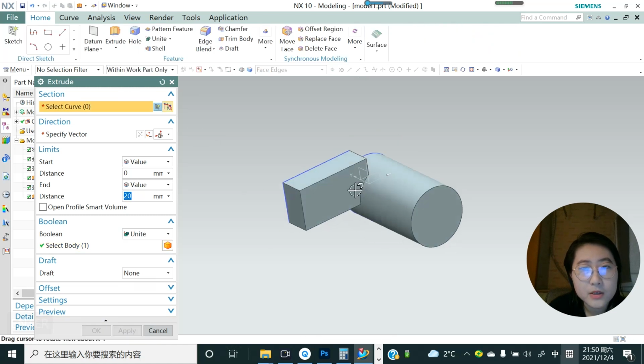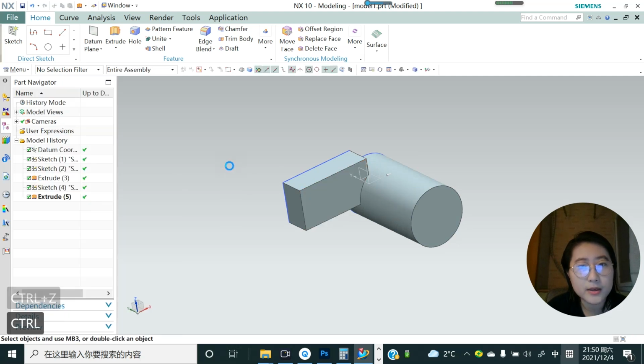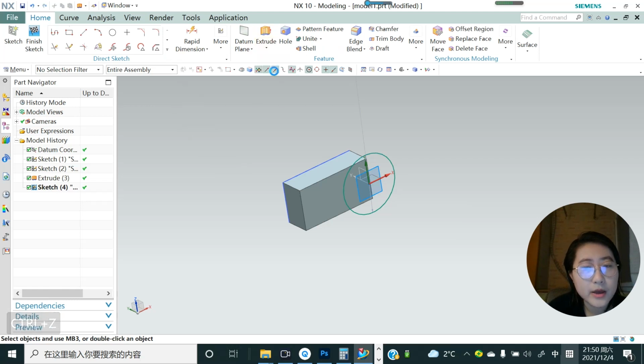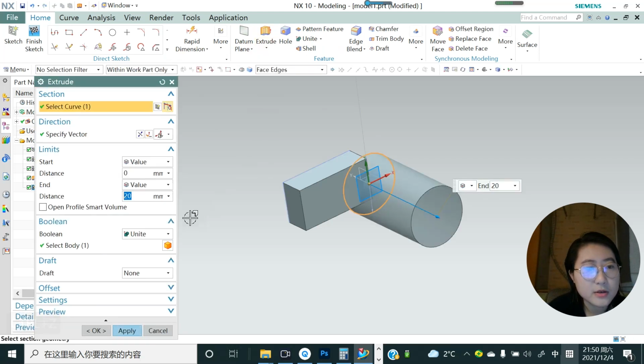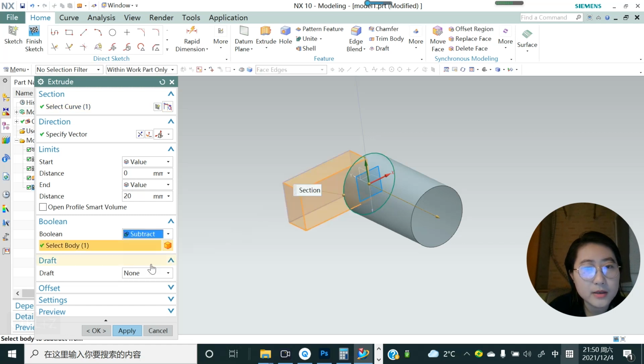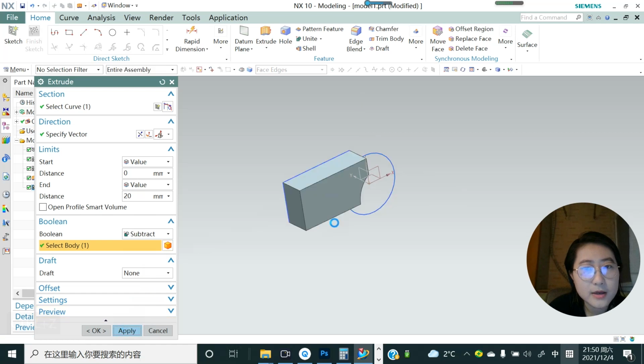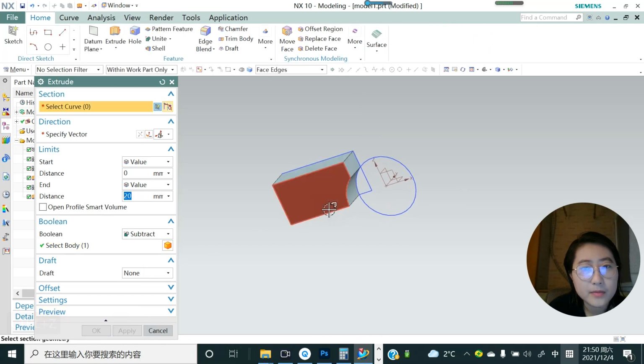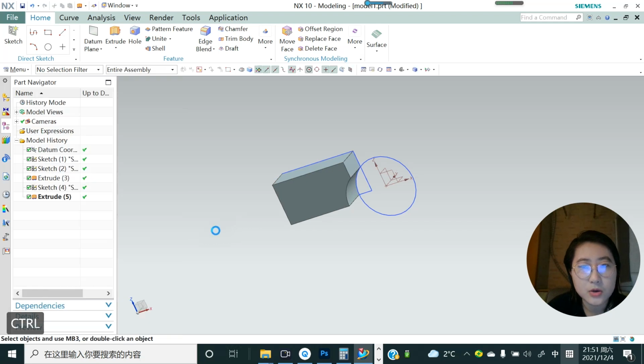And you will find these two objects become one object. Let's hit Control Z, go back. Let's redo the extrude feature. So at that moment, if I change to subtract, that means it's going to subtract the inner part from this rectangle shape. So let's hit subtract. You could see we subtract this shape from the rectangle. Okay, we hit Control Z and go back.